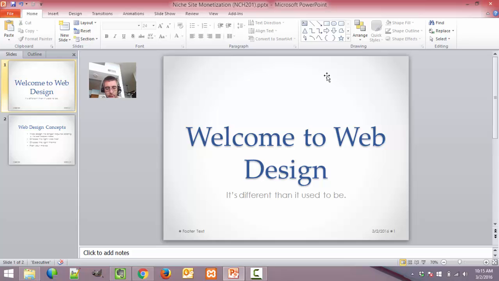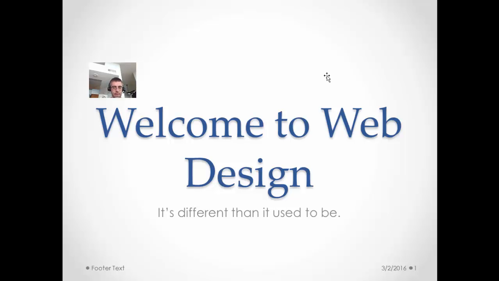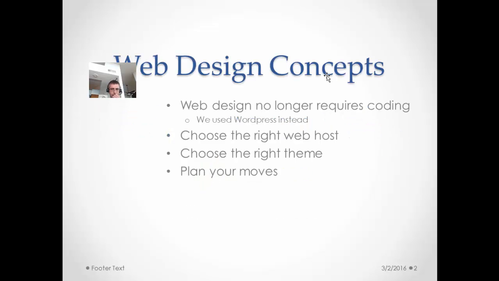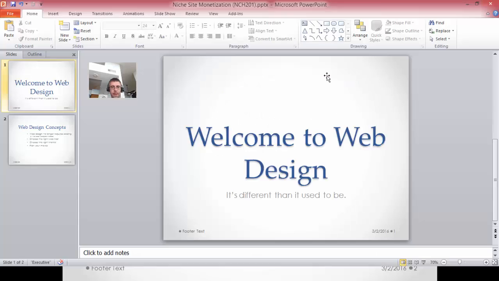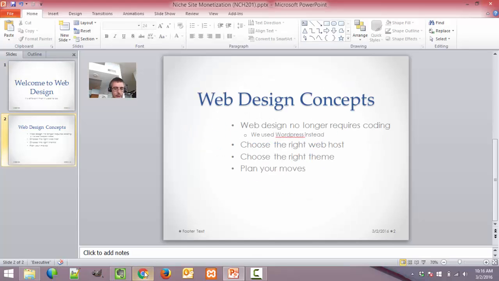We're going to be talking about the intro to web design today. It's different than it used to be. It used to require coding. We don't need to do code anymore. And basically, you need to choose the right web host, you need to choose the right theme, and you need to plan out what you're doing. So let's go ahead and take a look at that.